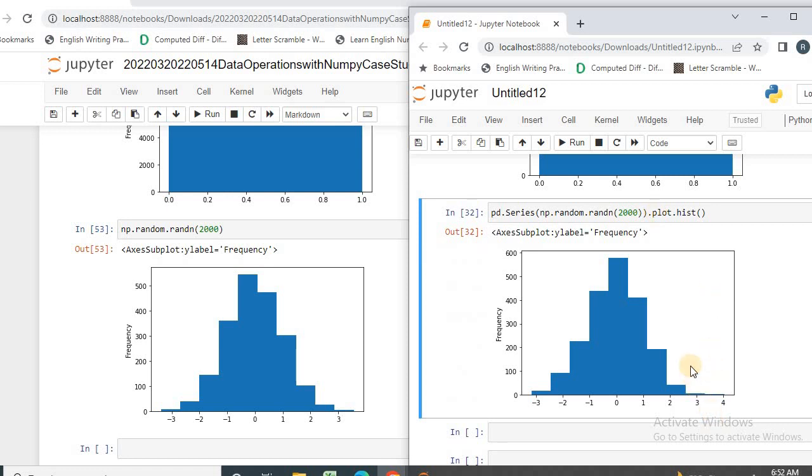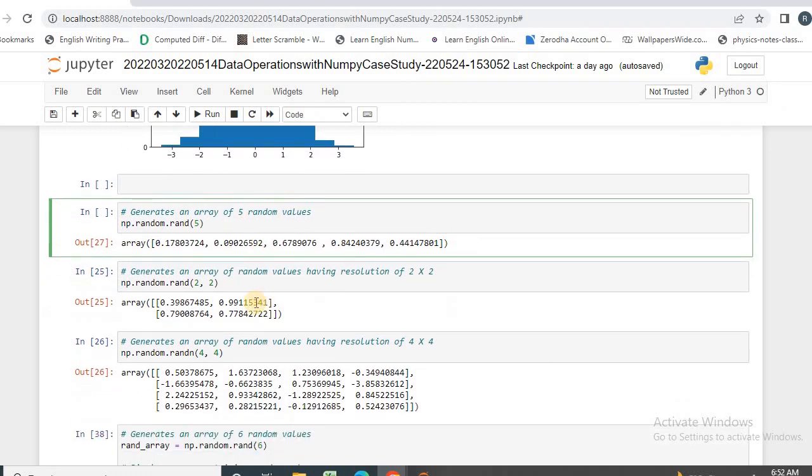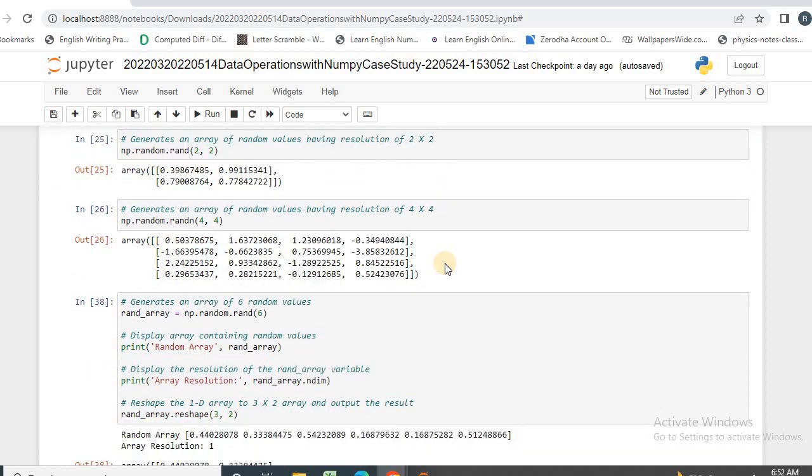So it will give like this. Okay, like a bell curve. It is like a bell curve. So this is the thing. Okay, generates an array of 5 random values. So these will be any random values. Okay, so these are the things we have seen.